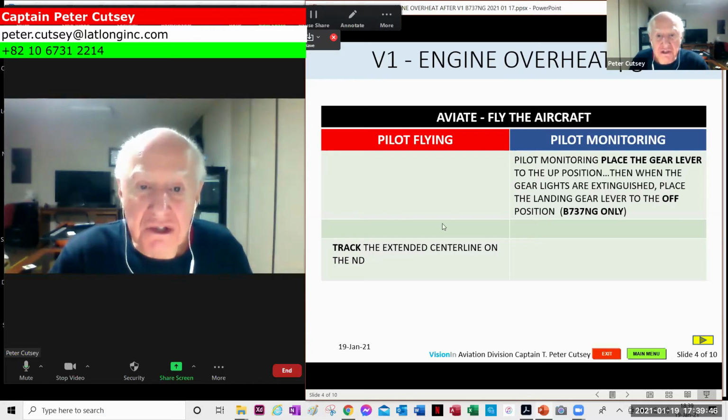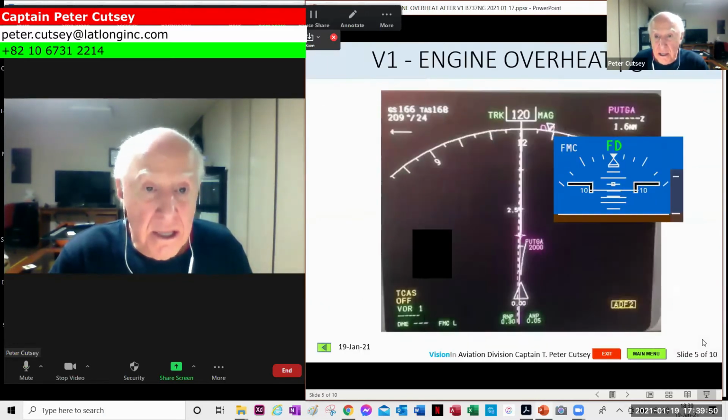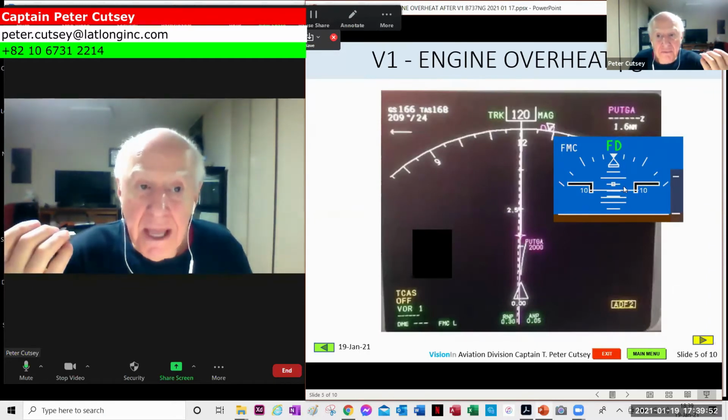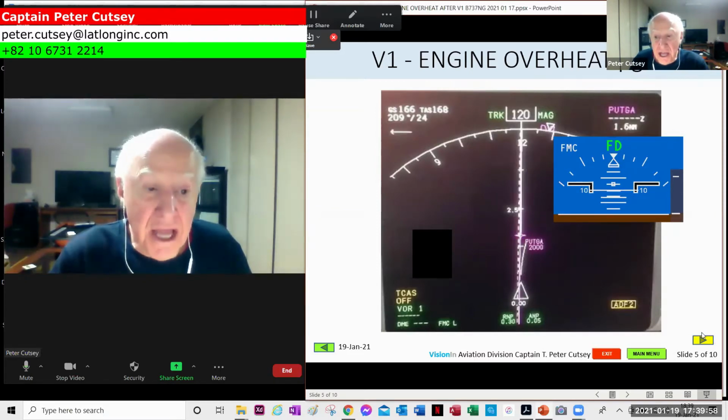Track the extended center line on the nav display. All right. There's your PFD. You're pitched up at 15 degrees and you're tracking the nav display as we talked about in other videos that I've done.